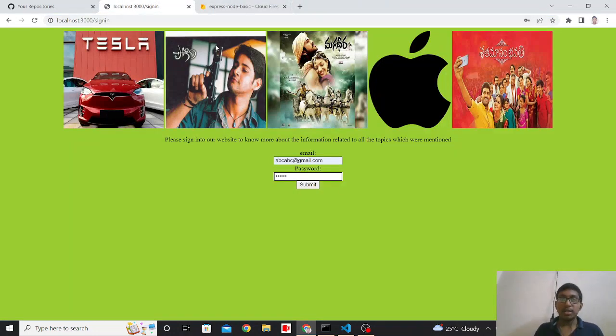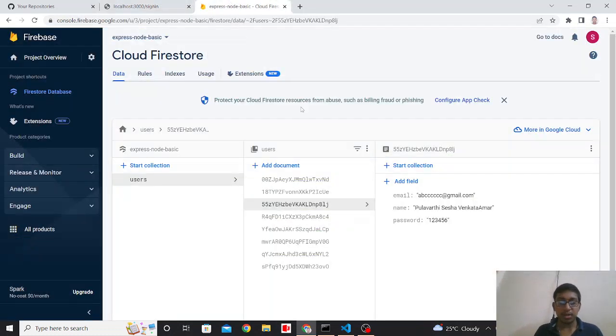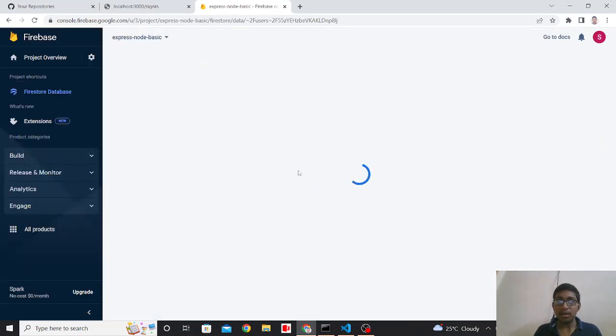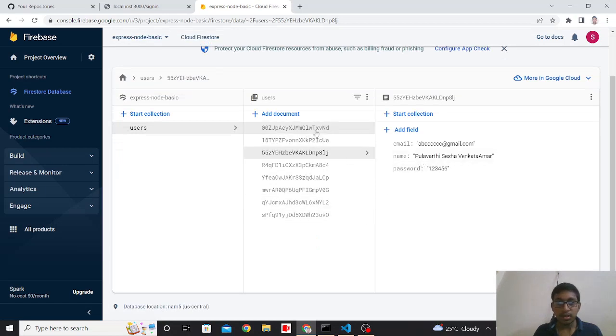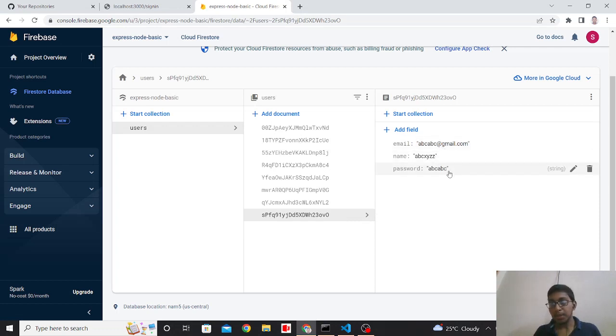See, here I have used the Firestore database, and once I have signed up in this platform, then the details will be stored here in the database. Okay, see, this was the mail ID which was given now, and the name and the password.